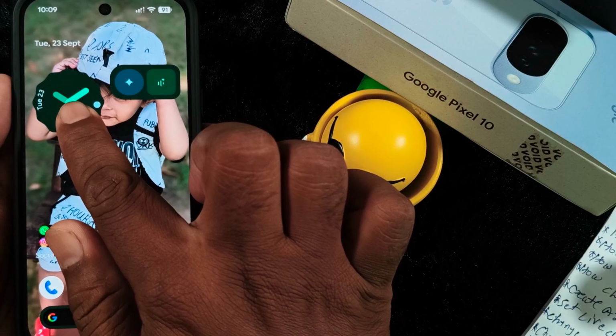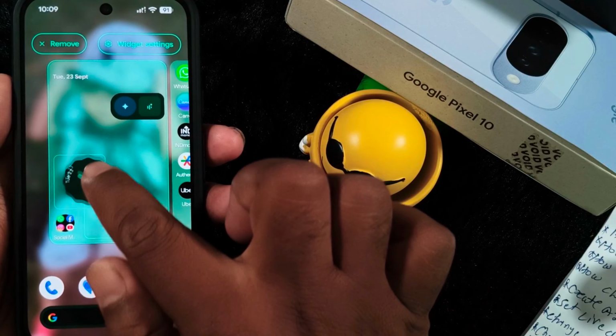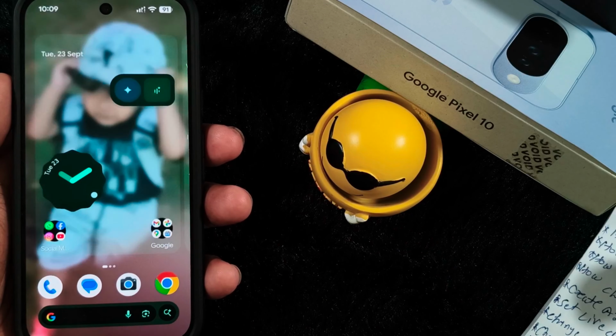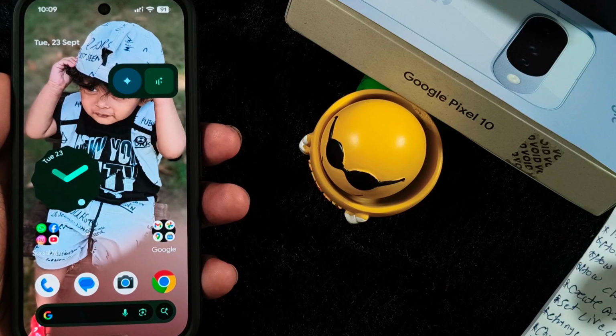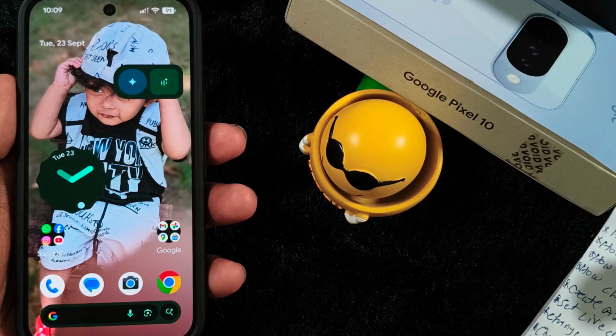To move the clock, just long press it and move it anywhere on the home screen. Like here we move this. Also decrease the size. Now here you can see the clock is set on the Google Pixel 10 home screen. So quite easy to add a clock to the home screen.